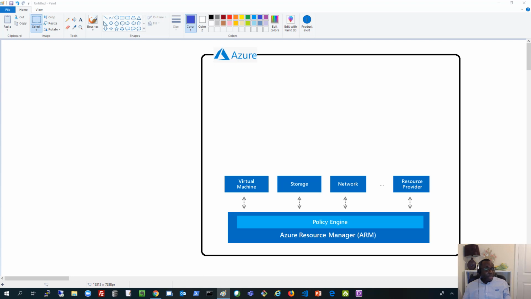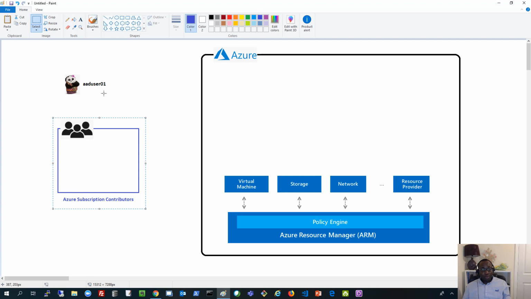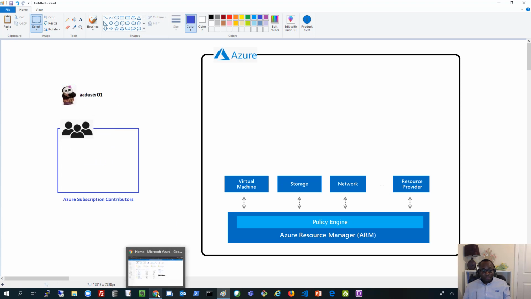I'll be creating a user, an Azure AD user account. So we'll create a user account and then I'll create a group. The group will be called Azure Subscription Contributors and the user will be called AAD User01. And I'm going to be adding this user to this group. So that's the very first task. Let's go get that done.